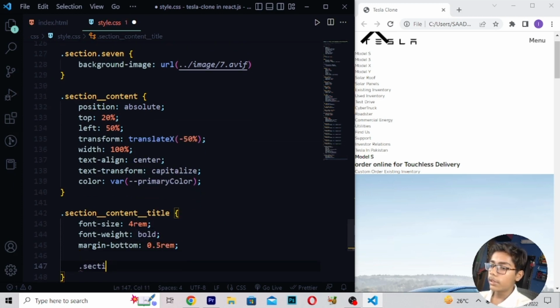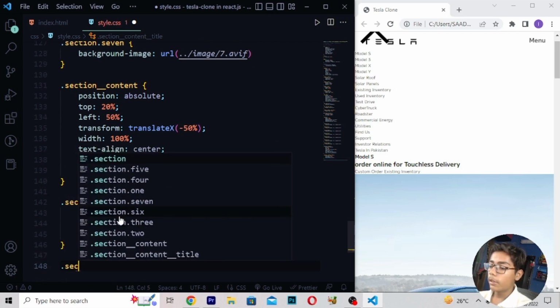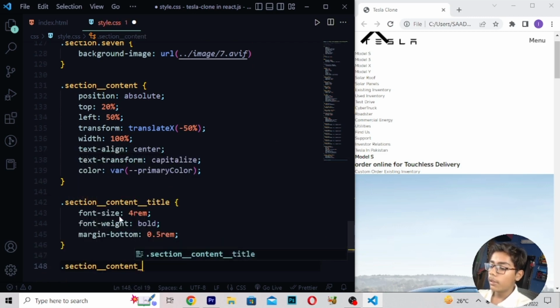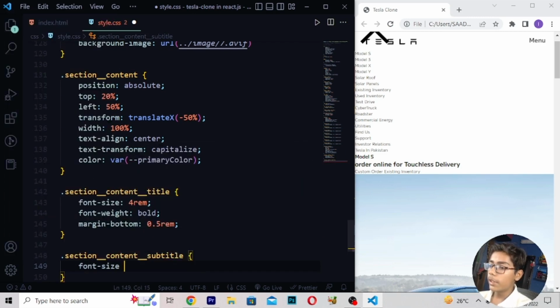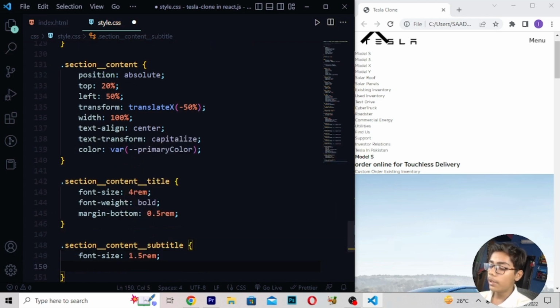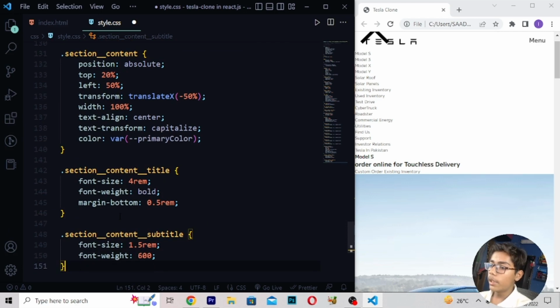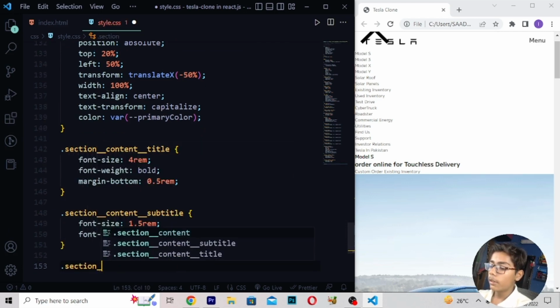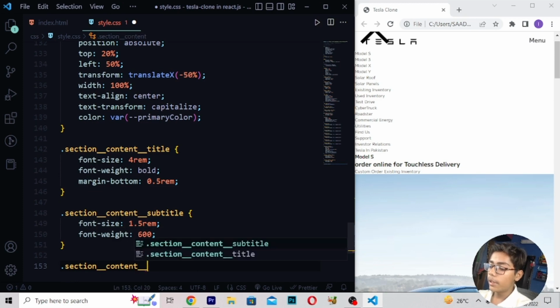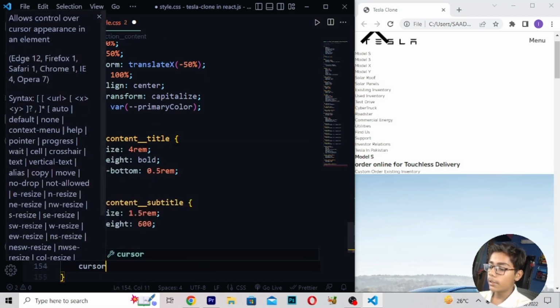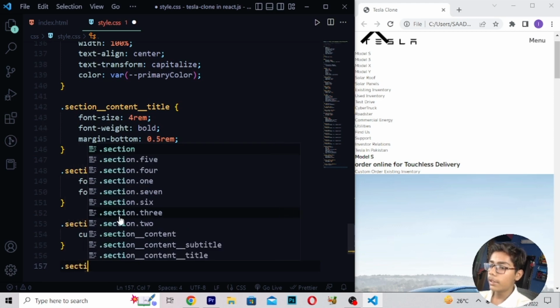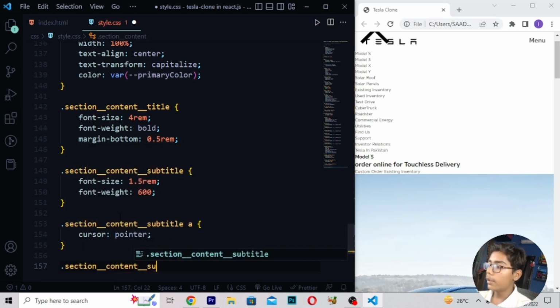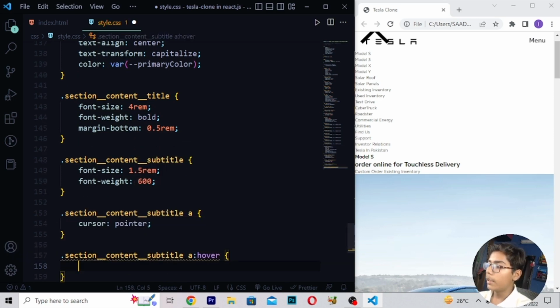Now right here .section, so here I will be writing .section-content, then here I will be writing subtitle. Here you have to now write font-size 1.5rem, then here I will be writing font-weight 600. Now here I will be moving right here to section, and then writing content subtitle a, right here cursor pointer, then I will be writing .section-content, then here I will be writing subtitle a:hover, then here I will be just writing text-decoration underline 5px.